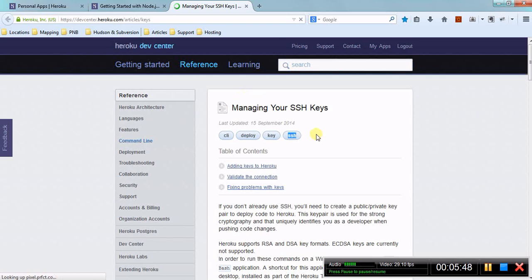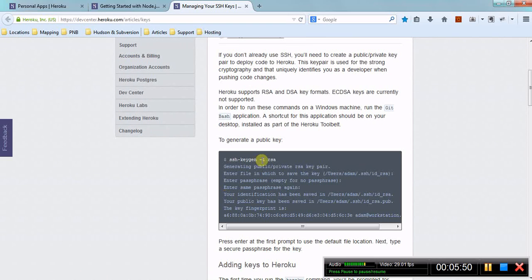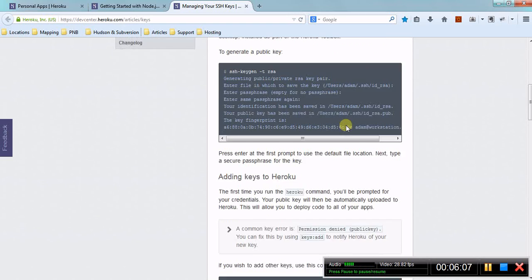Just let it load. So, how to run this ssh-keygen RSA command. Once generated, it will generate a public-private key combination where you have to enter a passphrase. You have to remember that passphrase in order to do all your deployment to the Heroku account.